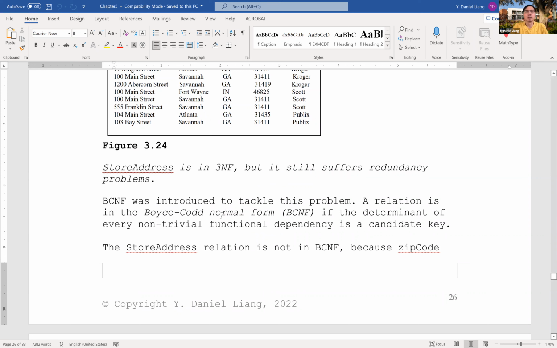What we do now is introduce a new normal form to tackle this problem. The new normal form is called the BC normal form, the Boyce-Codd normal form. If a relation is in BC normal form, it is already in the third normal form, and further, the determinant of every non-trivial functional dependency is a candidate key.